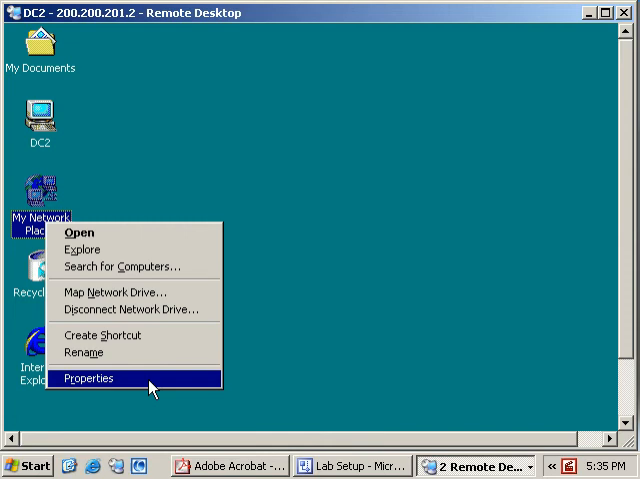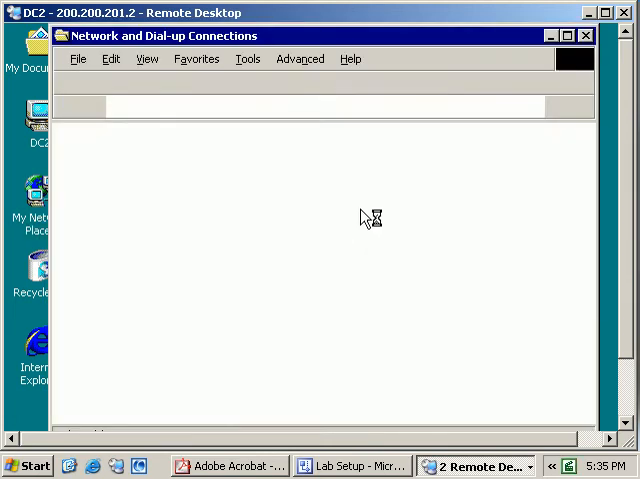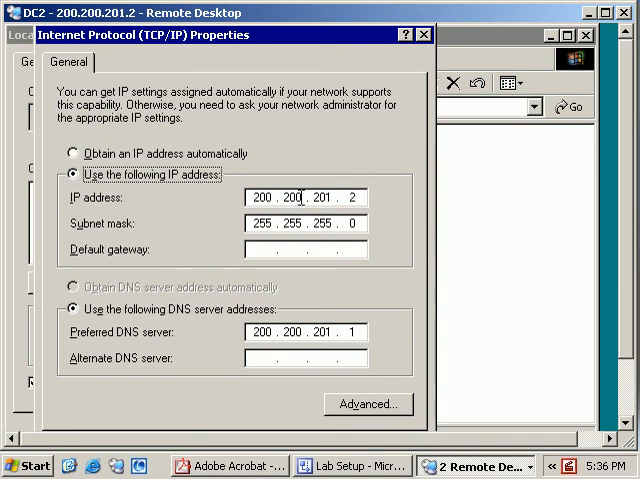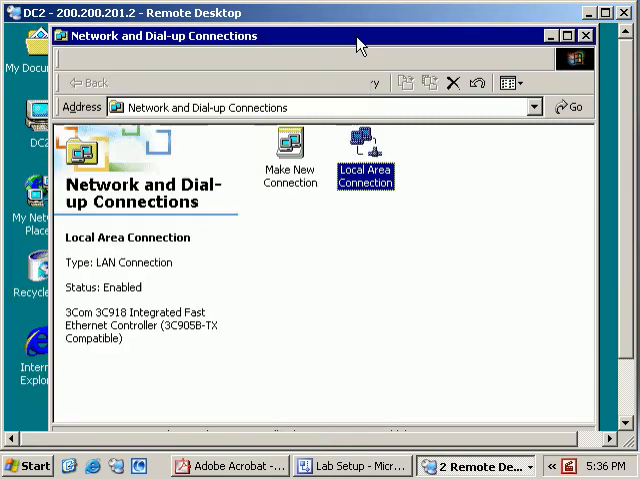Let's check out the TCP/IP configuration of this computer. I'm going to go to the TCP/IP properties one more time. And there we go. The IP address is 200.200.201.2, with the default subnet mask. And once again, my DNS server is DC1, which is 200.200.201.1. So that was our second server, namely DC2.